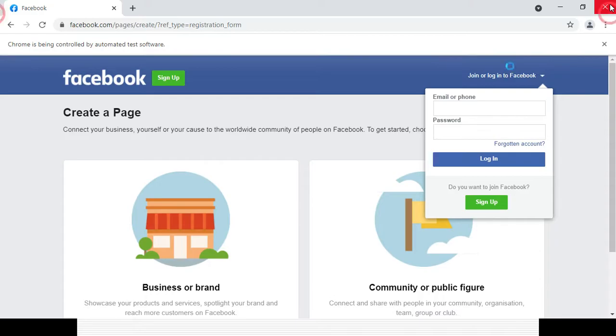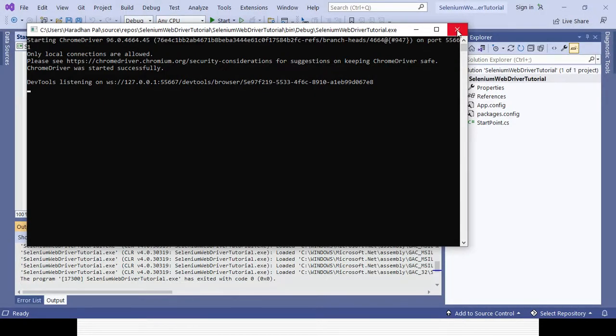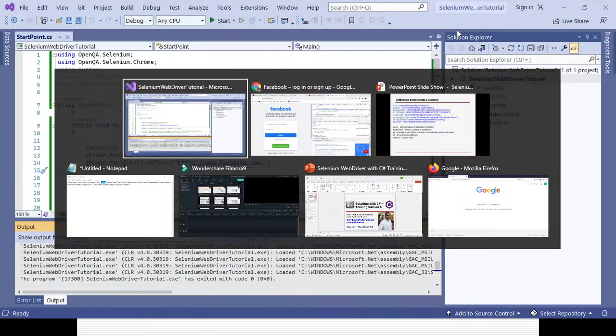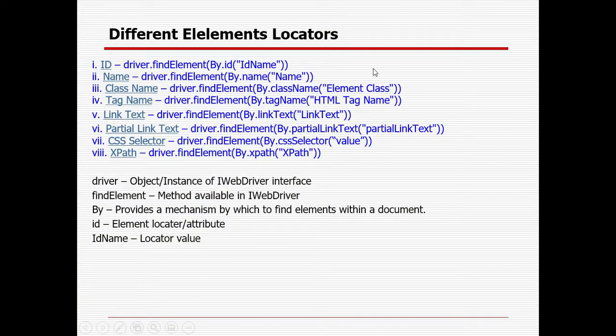So these are the different element locator techniques available, so no need to worry. In case you are able to identify an element with ID, name or class name, then you can easily identify it uniquely. In case those locator techniques are not available for a particular element, you can go with your custom XPath or CSS selector. In case it is a link, you can still go with link text and partial link text.